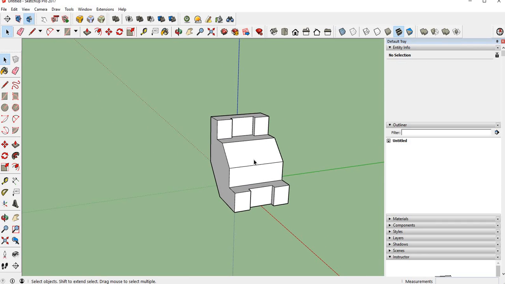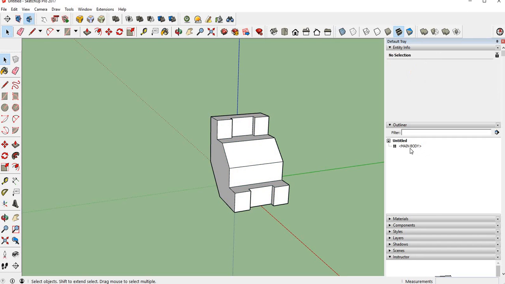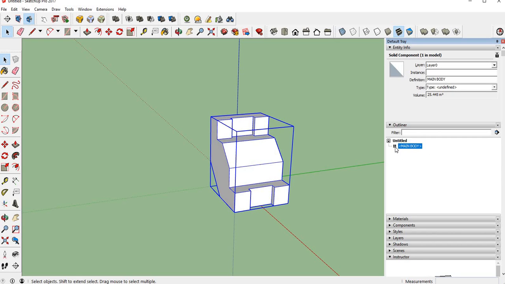Now I'm gonna show you what a component is. Groups are great, they're quick and they're easy. Make a component. Now it's gonna say, what do you want to name it? I'm gonna name this main body. There's also alignments we can do. I'm not gonna worry about those right now. I can put a description. Main body of part. Cool. And then hit create. Notice up here it gives us the name, and instead of a solid black square, it's four little black squares to make one large one.